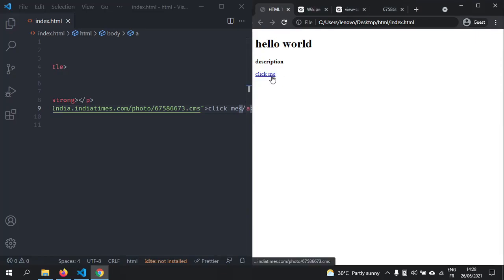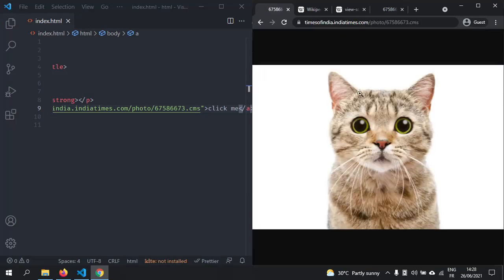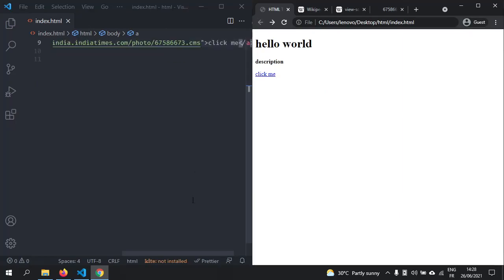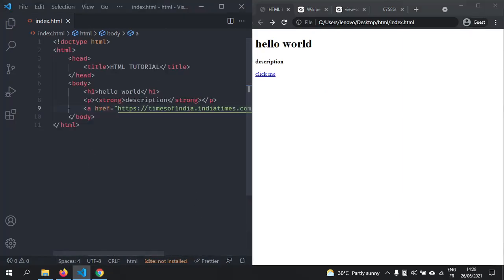If we click the link, it will show an image of a cat, for example. So that's it. This is how you add links to your page.